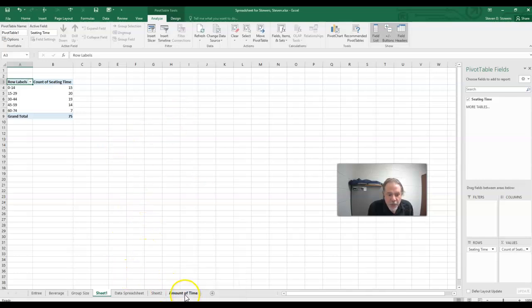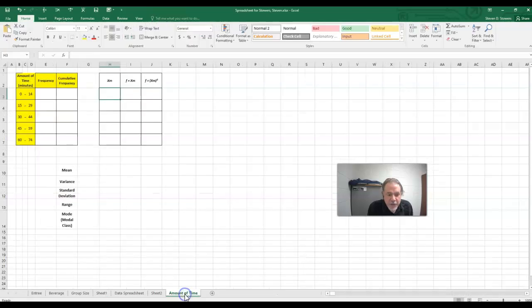Now, go down to the bottom and click where it says amount of time to get to that particular page or sheet of your Excel file. And you should see something that looks like this. And we are going to be filling in this grouped frequency distribution. Notice there's a column here that's already filled in for the 5 different classes, 0 to 14, 15 to 29, 30 to 44, 45 to 59, and 60 to 74.